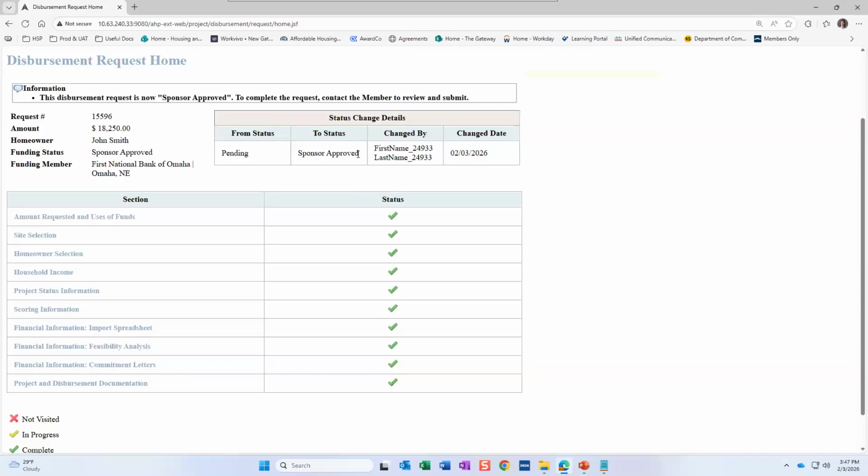And at that point, you know it has arrived on our desks here at the Federal Home Loan Bank. We generally are not tracking things that are sitting in a sponsor status. We just see it once it's member approved. So please make sure that you're tracking those.